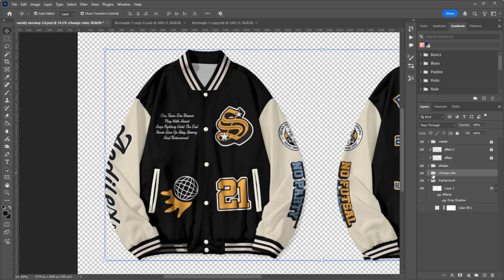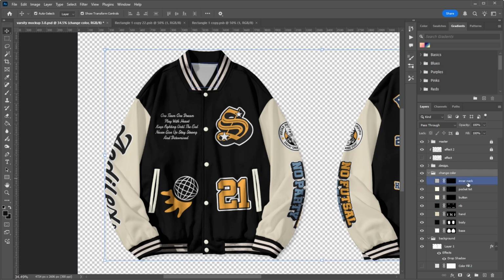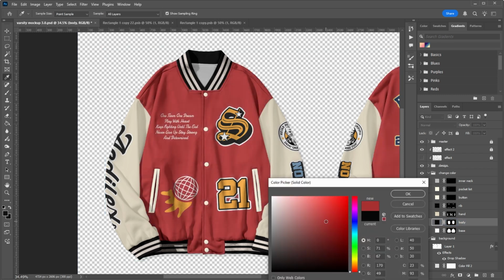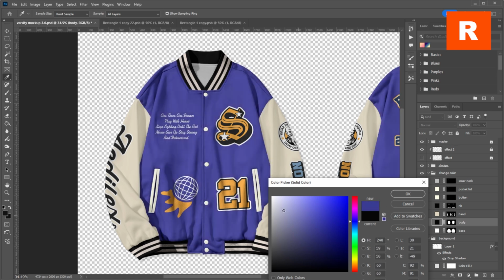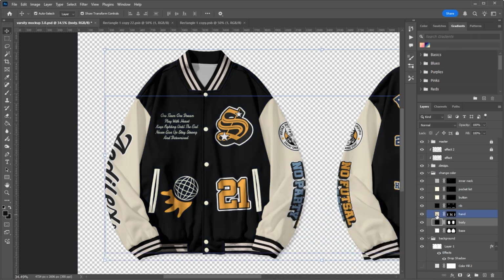So we move to the change color. In this folder you can change all the colors, and we have a few different layers that are already named as the parts, and we have this body part. Then you can change the body color of your Varsity, just like this guys. Just pick the color that you want. It's very simple like this guys, just picking around like this. And this is for the sleeve part or the hand.